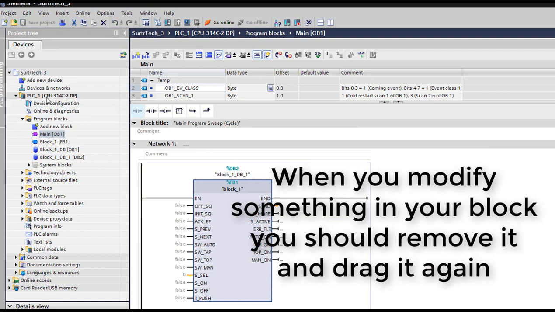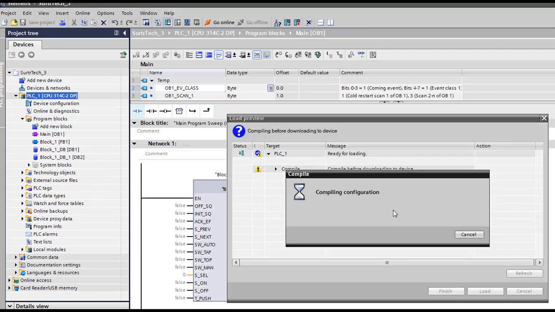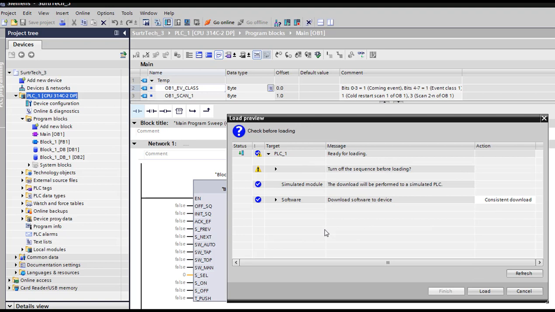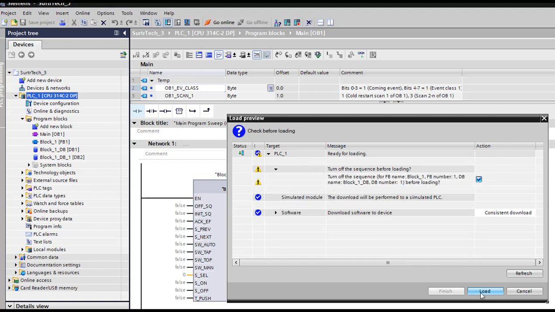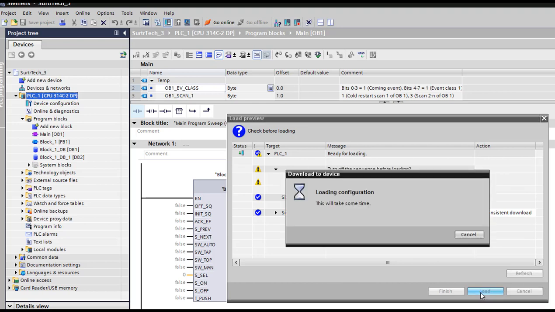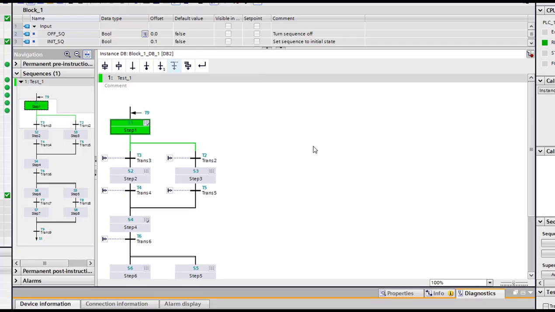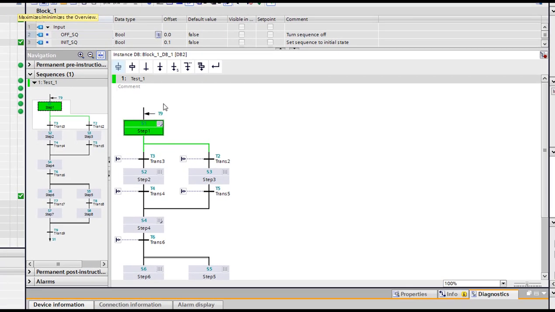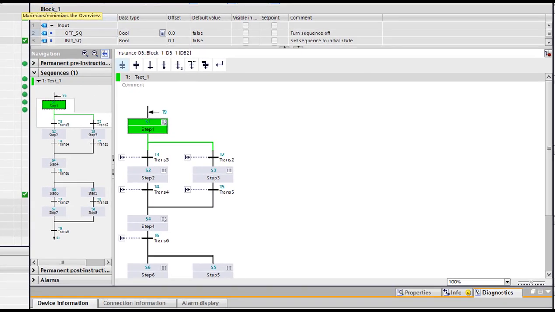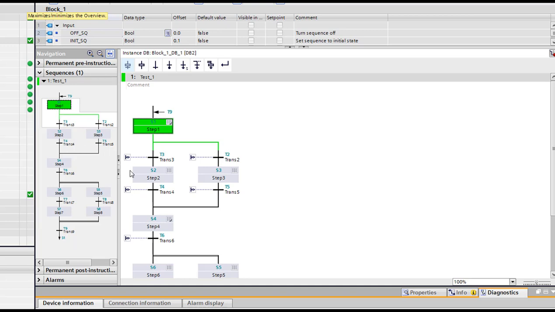Okay, save project. Load to my... okay. Oh, back again. Sorry, I have to restart my program because I couldn't see the green things. So the green here, like here, because sometimes some errors happen and you have to restart the TIA Portal. It's not usually happening, but sometimes.